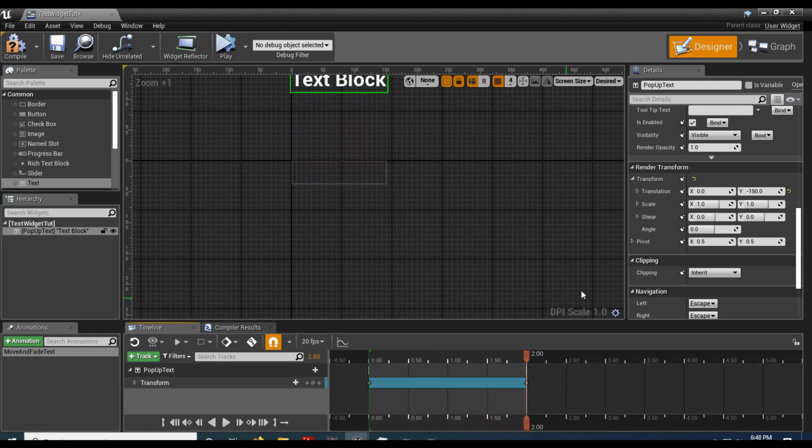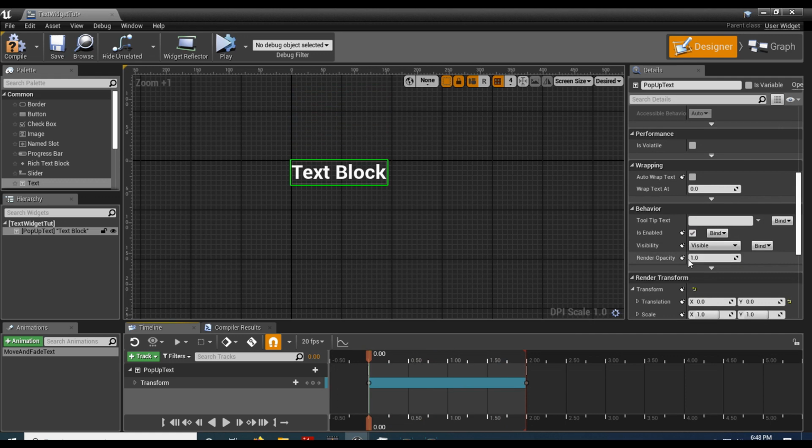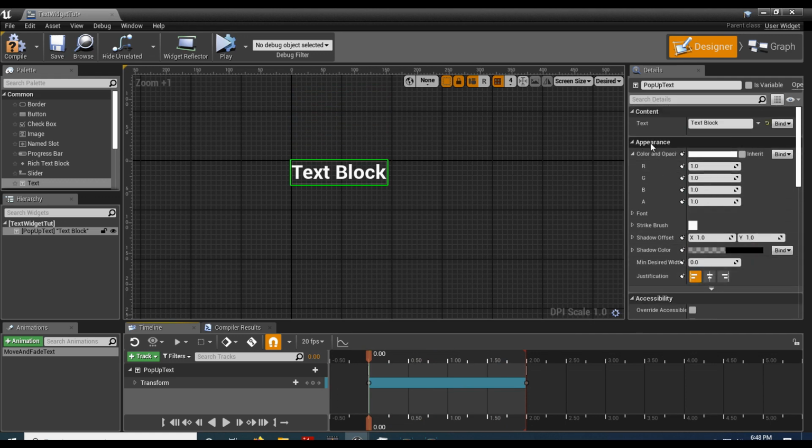Next, let's go ahead and do the opacity. So I'm going to drag this slider back down to 0. I'm going to scroll up to my appearance. And that will drop down. You can change your color here if you like.